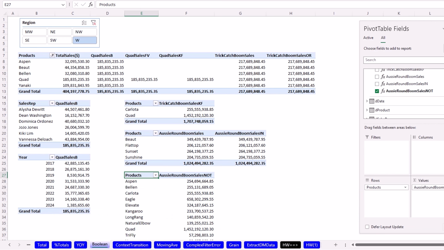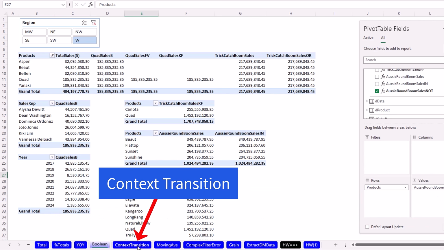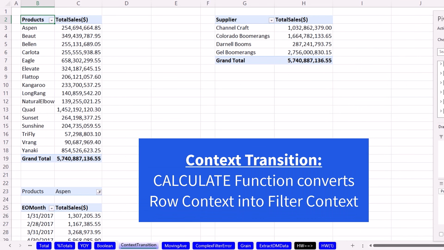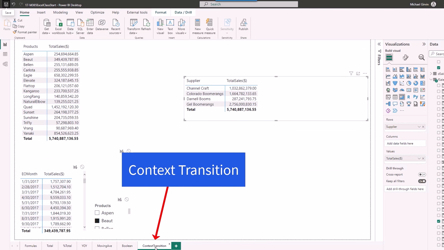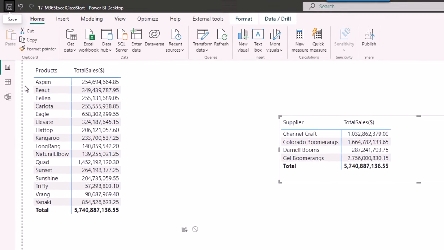All right, now perhaps the most important topic in this whole video, let's go talk about context transition. Now, context transition is one of the most amazing features of DAX, and it brings great power. Now, there is a danger with context transition, and we'll learn exactly how to avoid that. Now, in Power BI Desktop, there's the context transition sheet.